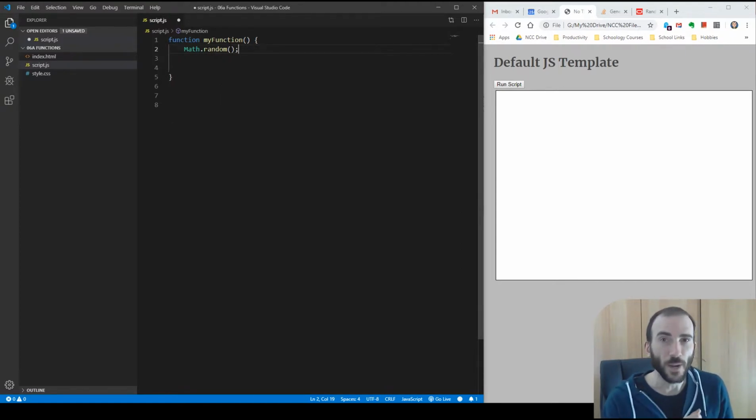Incidentally, notice it's got the brackets at the end. This is a function. The makers of JavaScript have already programmed a function that will generate that random number. It's probably a few lines of code, I don't know, and it gives us back that random number. So we've been using functions like this all the time. Alerts, prompts, they're all functions.